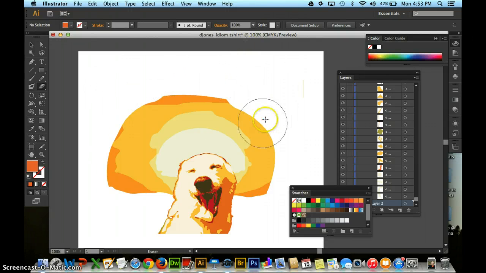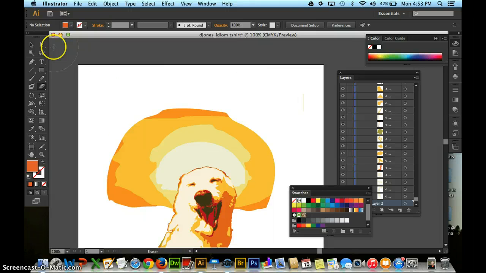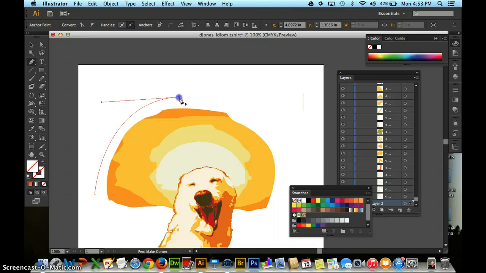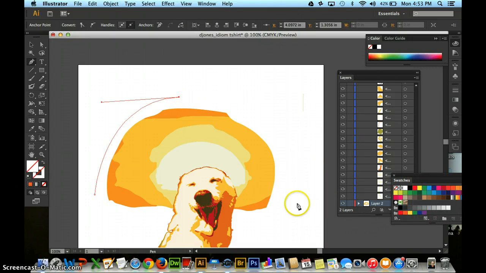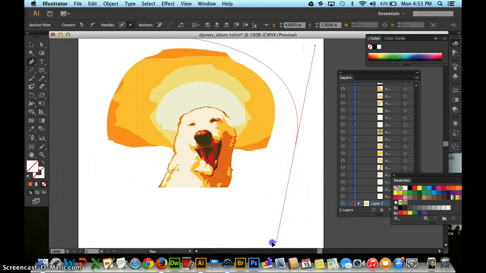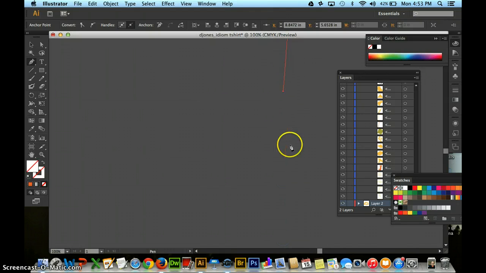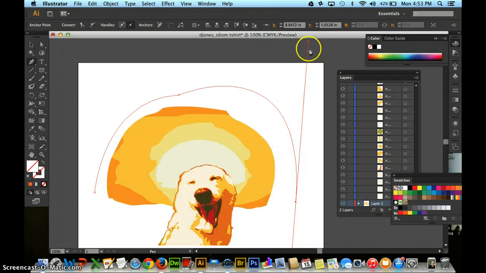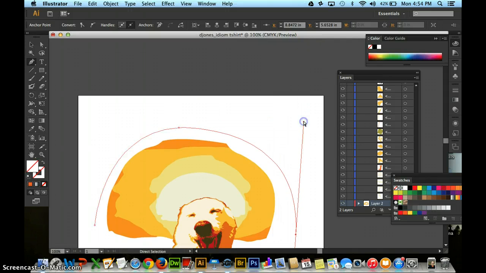And then from here, I'm going to get my type on a path. So I'm going to take my pen tool, and first I'm going to take the fill and the stroke out, and I'm just going to bring it around. Hold down Option, and so I'm going to get this sort of arcing effect. And hold down Command or Control and shorten this up.